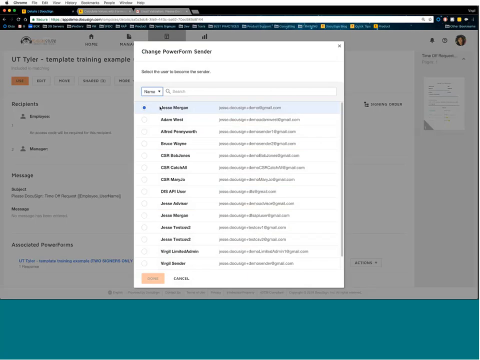Now this is actually default behavior. Whenever you create a Power Form, the person that is creating the Power Form by default is going to be the sender of any envelopes that are created via that Power Form link. Because I was the creator of the Power Form and went through all those settings and generated the URL, it specified me as the sender. So anytime that link is clicked on and someone submits it to sign, that envelope is always going to be under my Sent Items.